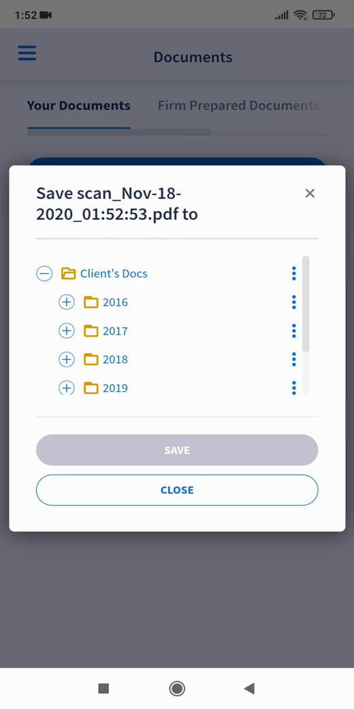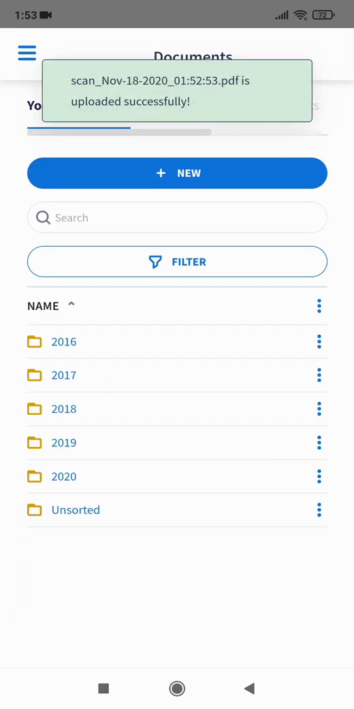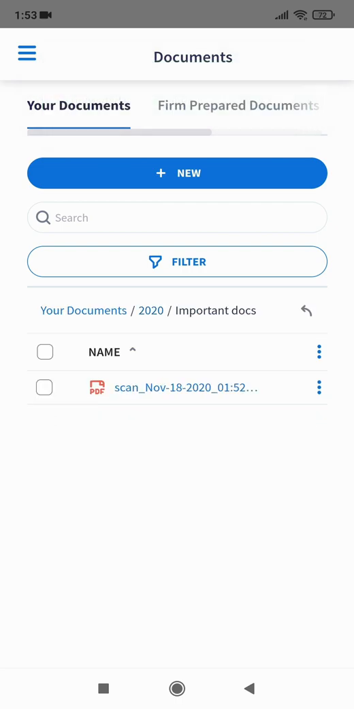You will see the tree view of all folders for your account. Select the appropriate folder, then click Save. The document will be saved as a single PDF file.